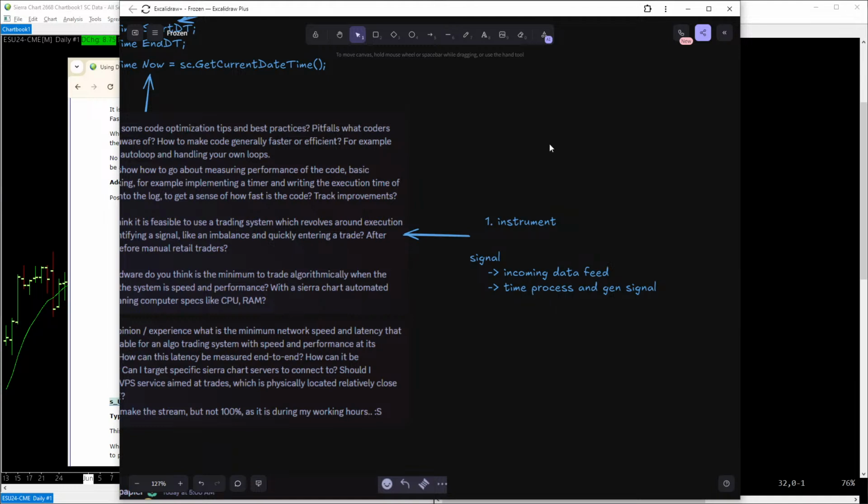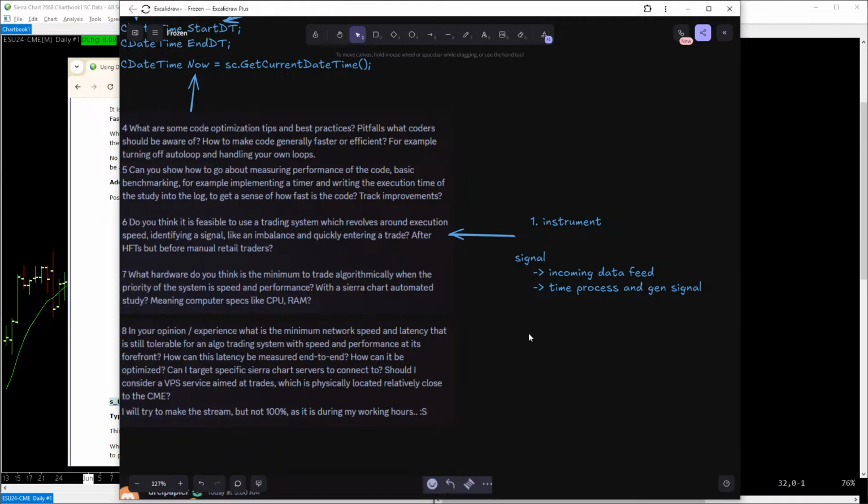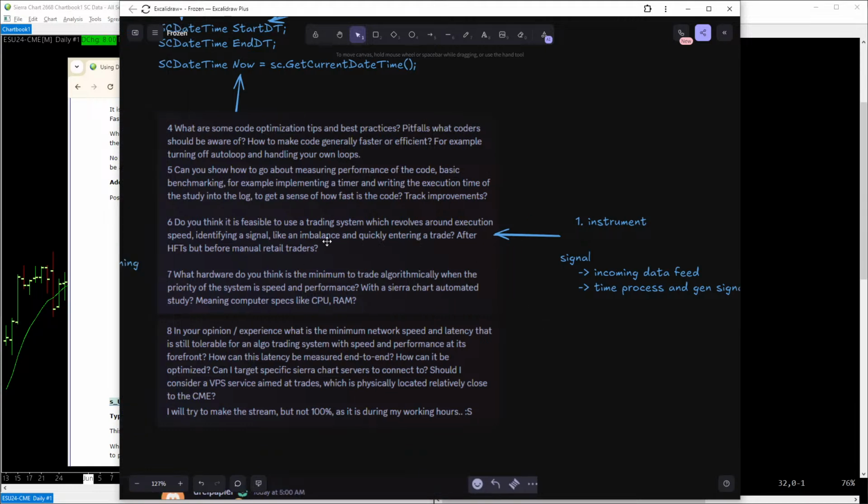So if your main concern is performance and speed and getting that execution submitted to the live market, then you really need to focus on making sure that A, you have a really fast incoming data feed, B, you are spending the least amount of time processing and generating the signal, and C, your submission of execution and your connection to the execution provider, whether that's through Sierra Chart or some external platform, is as fast as possible. That's basically what it comes down to. So do I think it's feasible? Yes, I do. I think the answer to this question is yes.